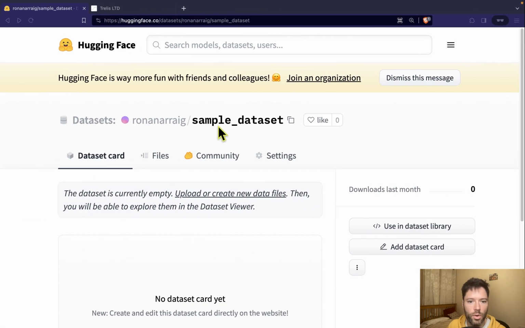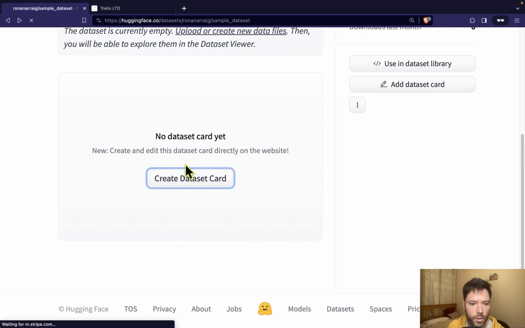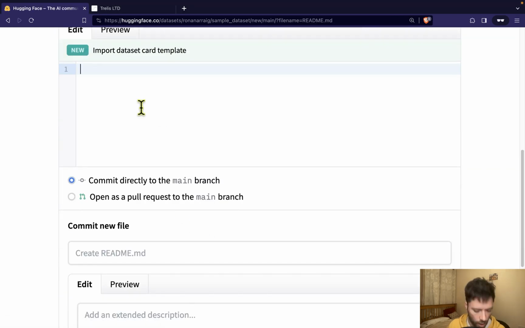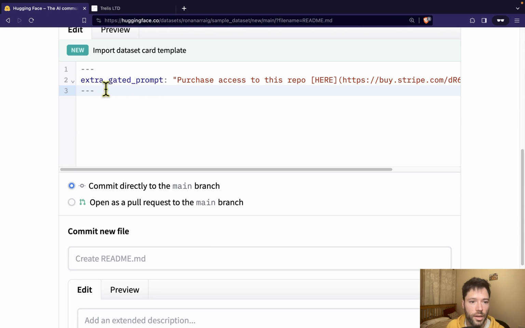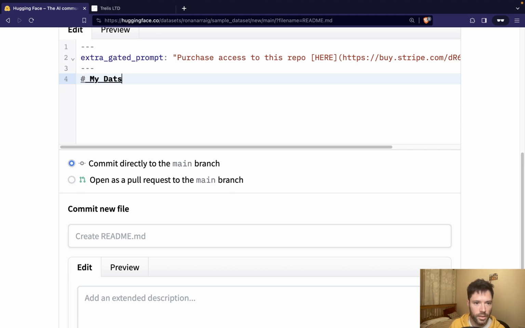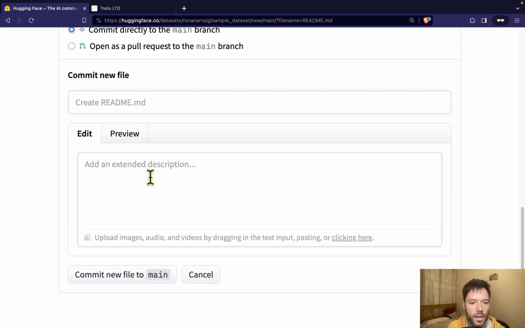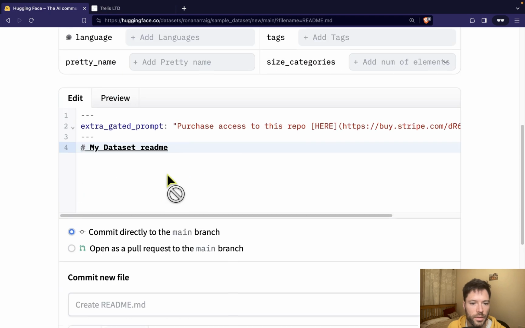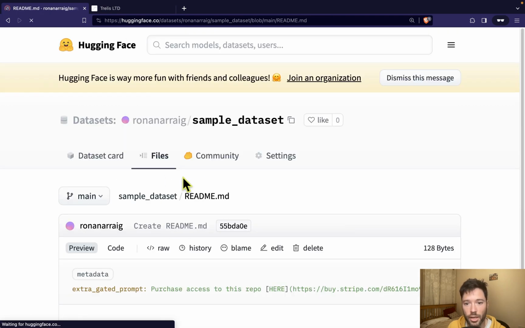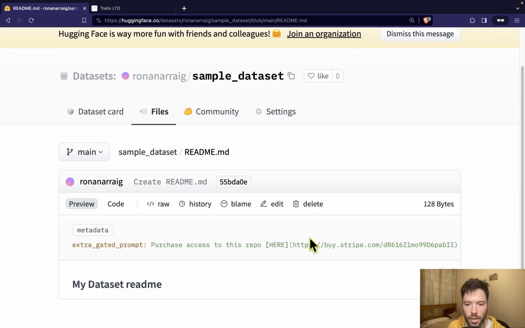So let's go over to the repo here. We can create a dataset card. Often you might have a dataset card already. If you do, you just have to add this line here into the header. This will be here, my dataset readme. Let's commit that. And now that should gate the repository with that Stripe payment link.